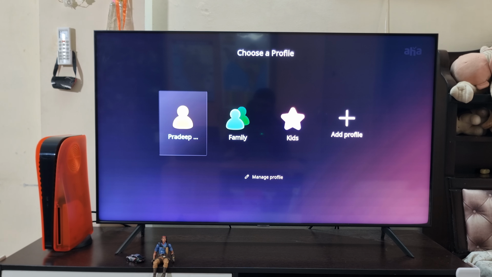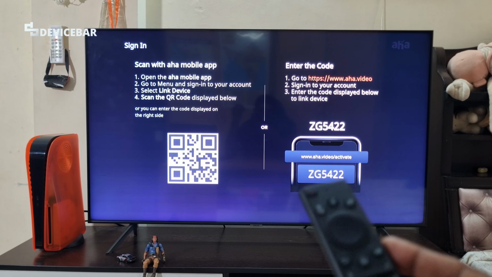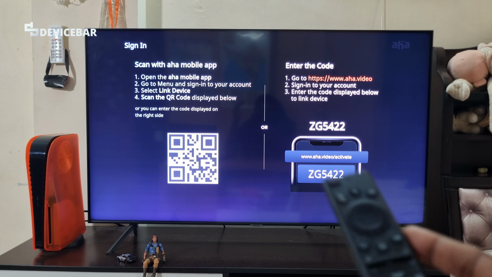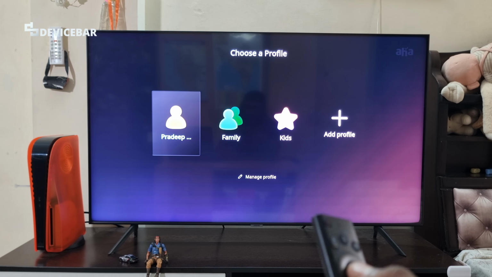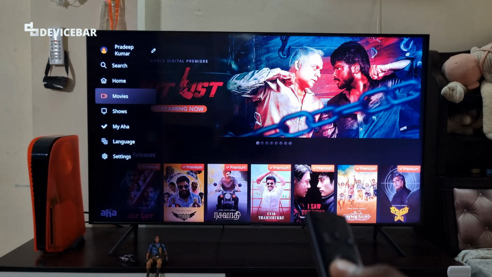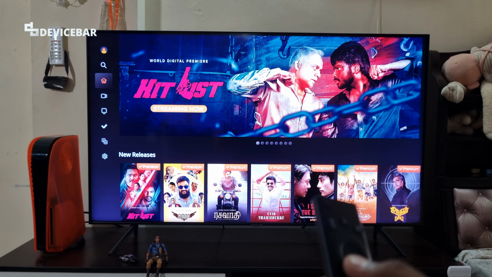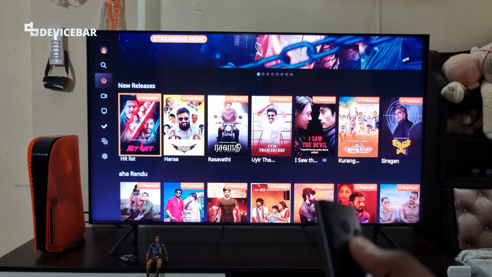You can prefer whichever method you are comfortable with. This activation code will change after a few seconds. So make sure you do that within that time period. As you can see, I can access all the content on the Aha Video TV app without any issue.